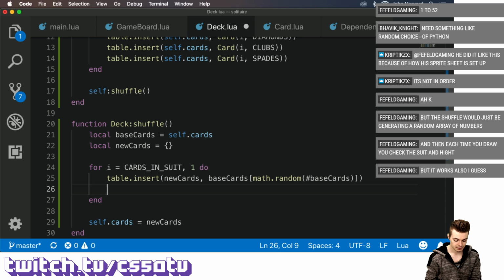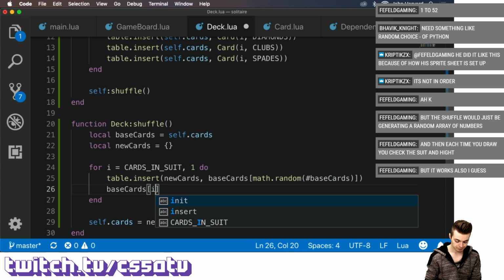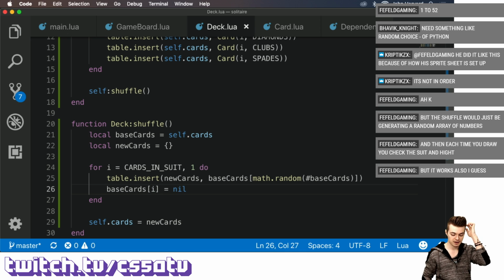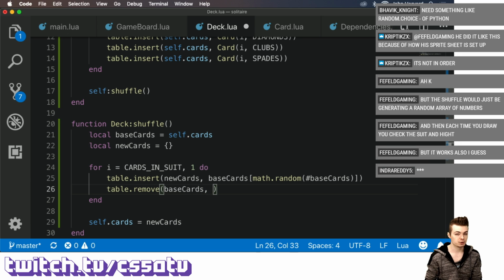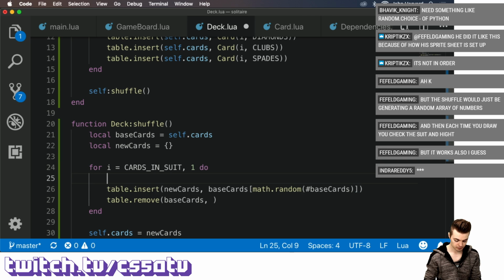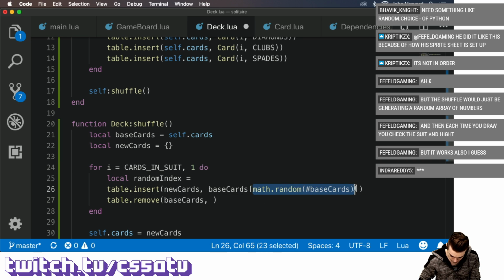If we say base cards at index i is equal to nil, because if you set something to nil in a table... actually I think we need to do table.remove base cards. You can do nil as well, but I think these both function identically. Table.remove base cards at, not i, yeah, we need local random index equal to this.